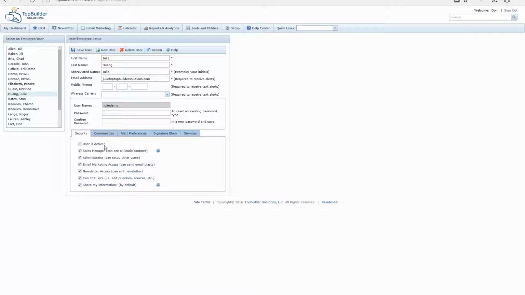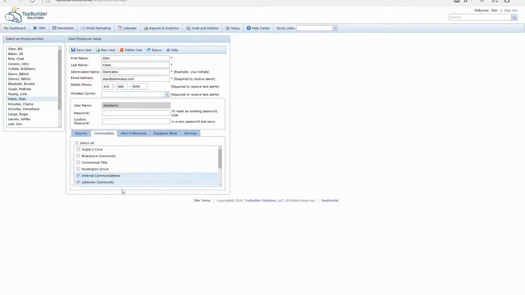And I'll show you how we can even take all of her leads and contacts and move them over to someone else once we get into the Tools and Utilities section. But just know that each user has a lot of different options here. And of course, we can set things like Sales Manager Administrator, and we can even give them certain access levels within Top Builder Solutions. Now, we can also set which communities they're associated with.